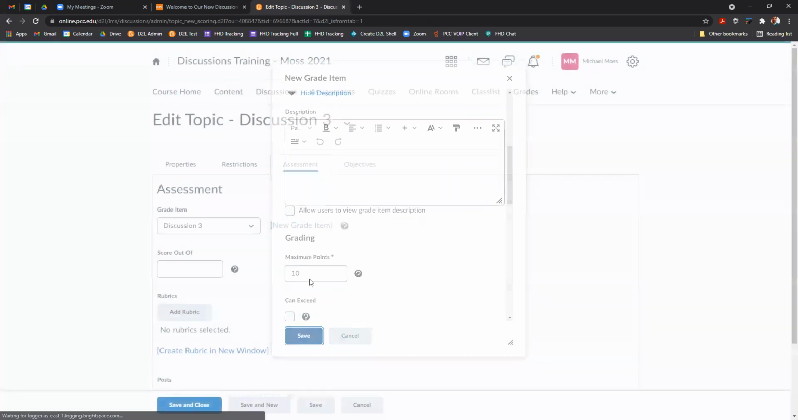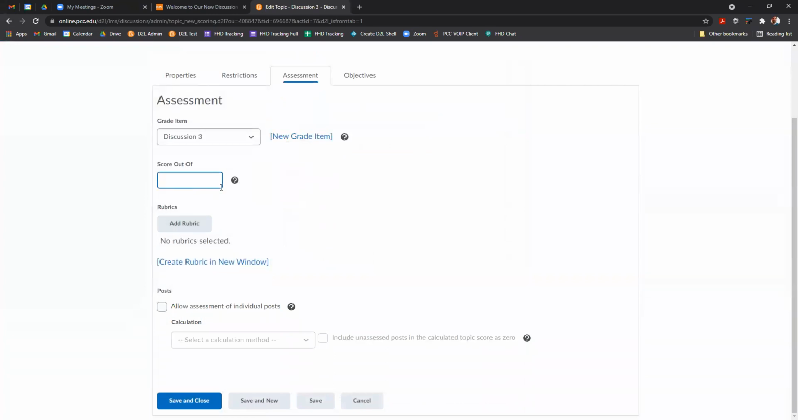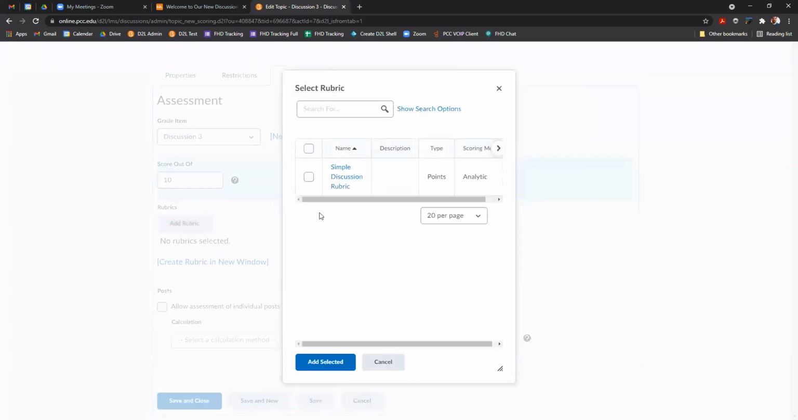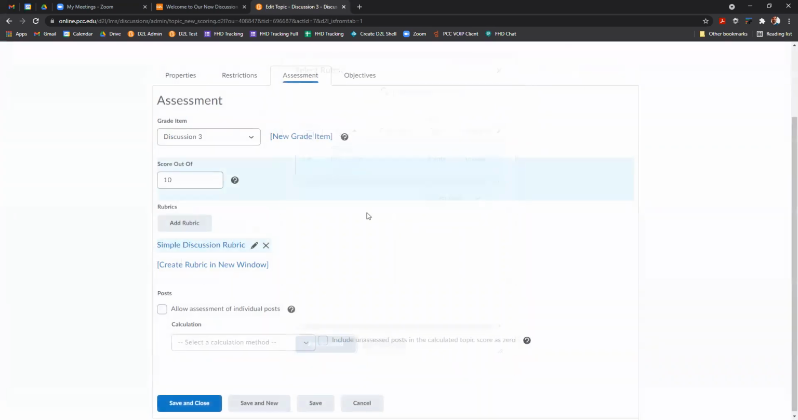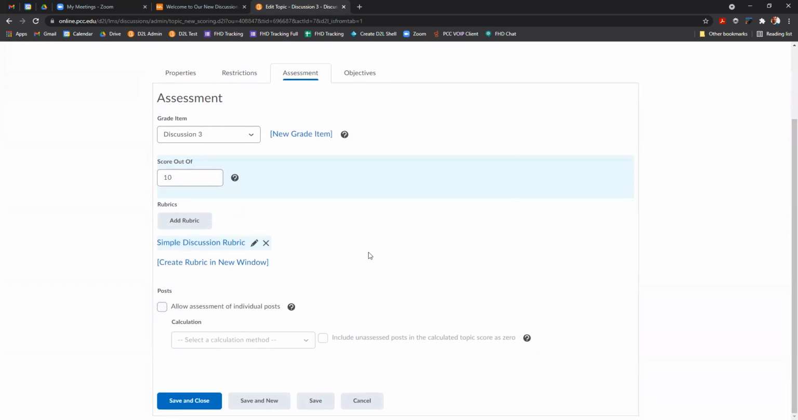Say that it's good. So you can add rubrics to discussions. I have a simple one that I've created called simple discussion rubric, and we'll go over that in a minute when I'm grading student posts. But you don't need a rubric to grade discussions, but it is possible if you have one that you'd like to use for assessment.